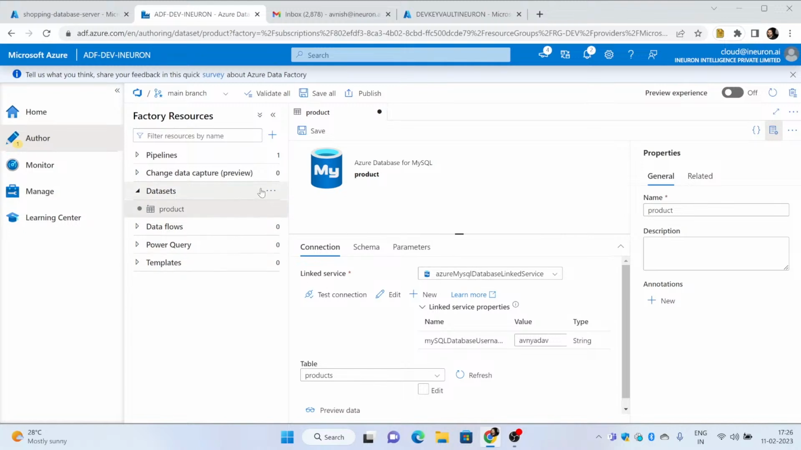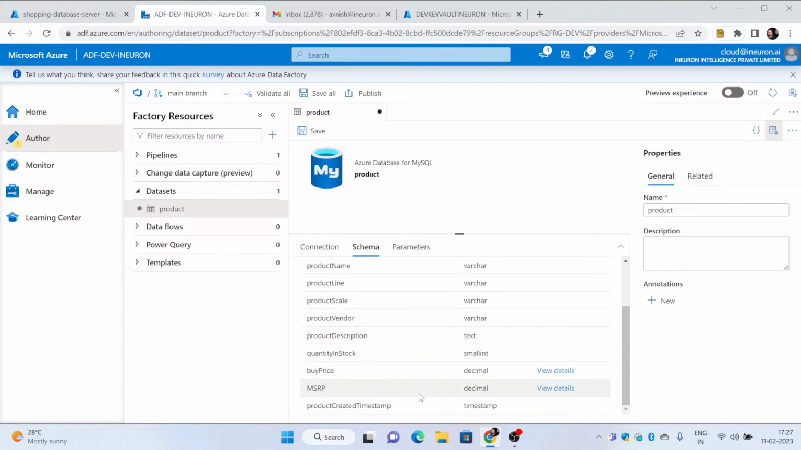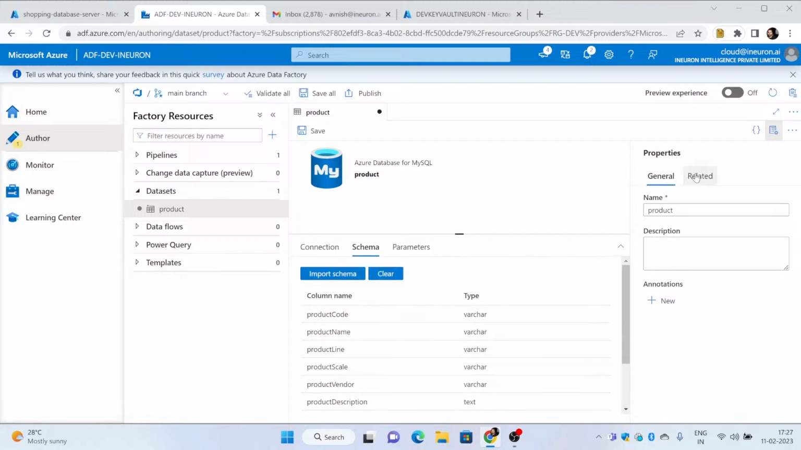So we have just successfully created one product table. You can see these are the schemas from the table that we have, and a description you can definitely write if you want. So now we can use this data set, and if you want we can export this data to any blob storage, so that is also fine. In the next video we'll create a storage account and export this data into the Azure Blob Storage.